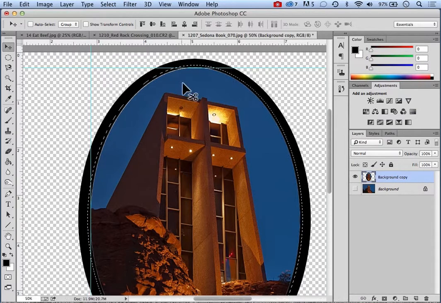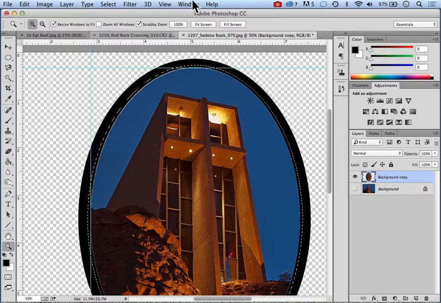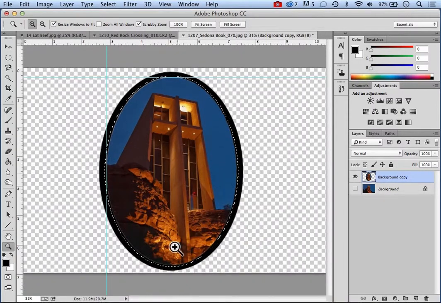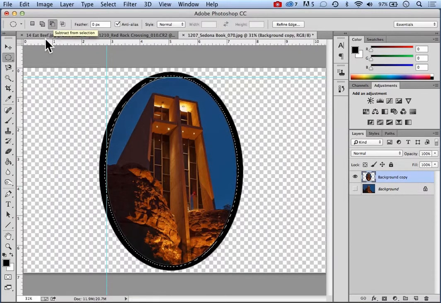Okay, we have them touching the original image, and actually it's a little over here, but this will be fine. I'm going to fit screen so I can see the whole thing. Draw my inner ellipse. I have to say subtract from selection. I will start up here at the intersection, and I will draw an ellipse to cover that original image.